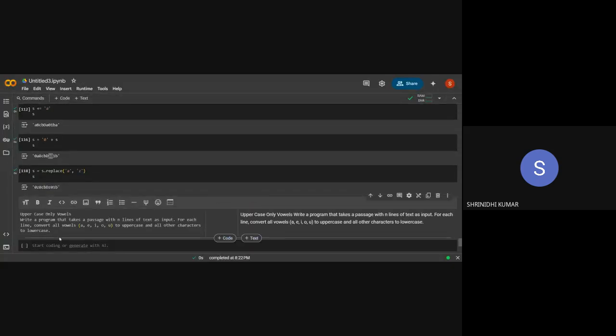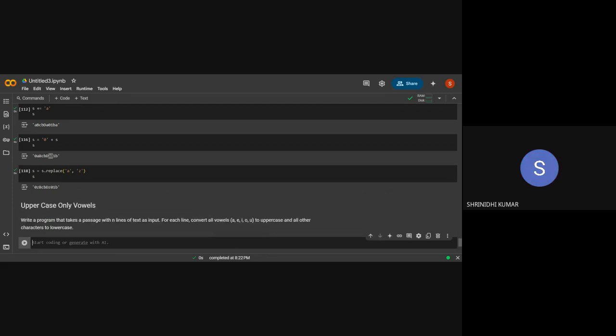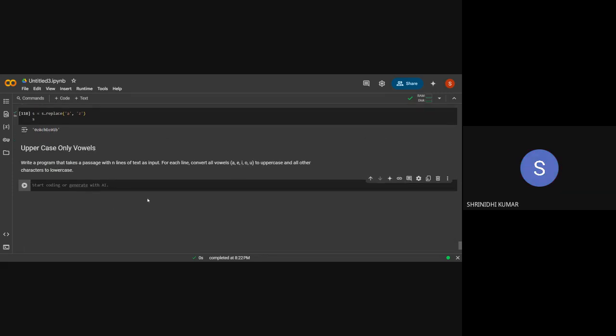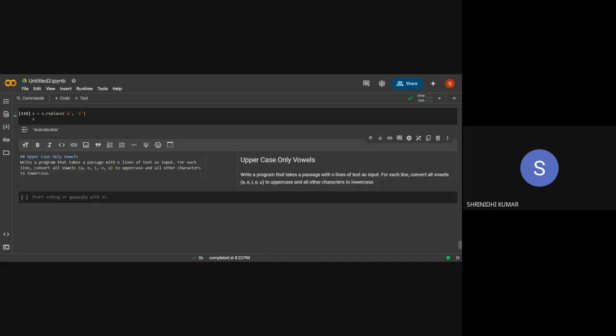Is my screen visible? Yes, sir. And lines of text as input. So we'll just change it a bit. We'll not take it as input. We'll go over input handling also. But for now, let's take n words as input.